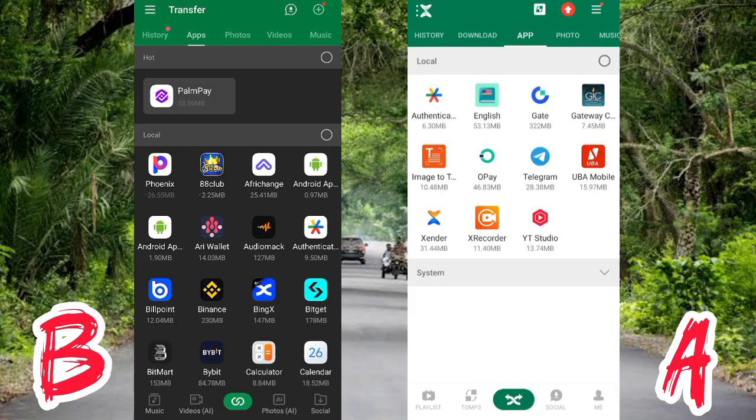Like I said, the next step you have to take is to tap on the receive and send icon at the bottom, in the middle part. Let me tap on it on phone A. What you have to do next is tap on send for phone A. So let me tap on send.